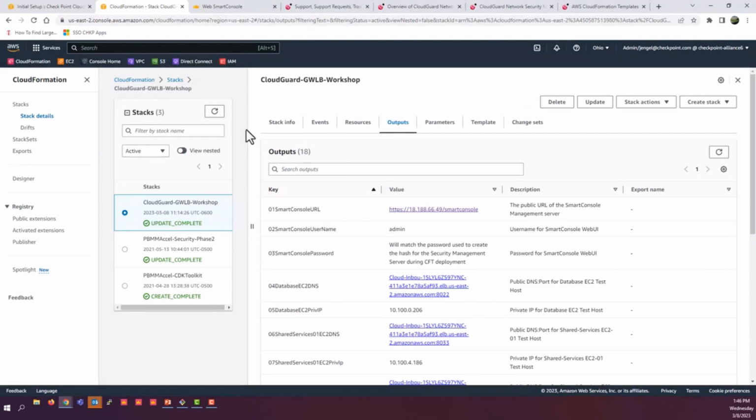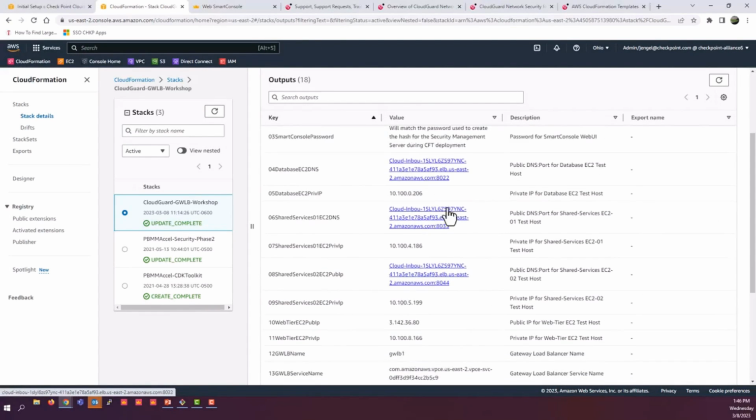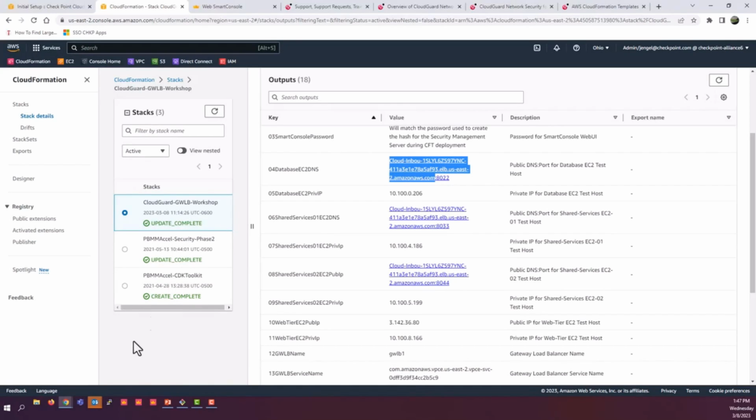If you jump back to the CloudFormation and to our outputs, you'll see the various ways to connect into our EC2s that are in the various spots in our architecture for testing flows. So let's go ahead and grab this first one as a starting point. You see there the port 8022. We're using NLB to do the forwarding for us on the ports to get us into where we need to go. Copy that.